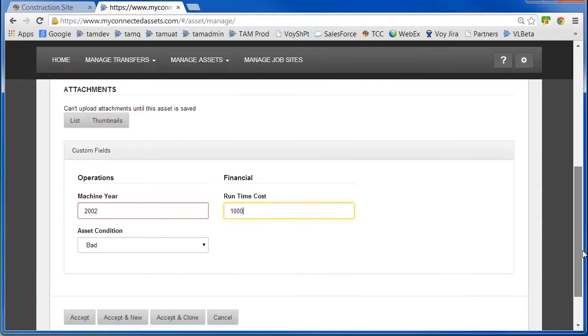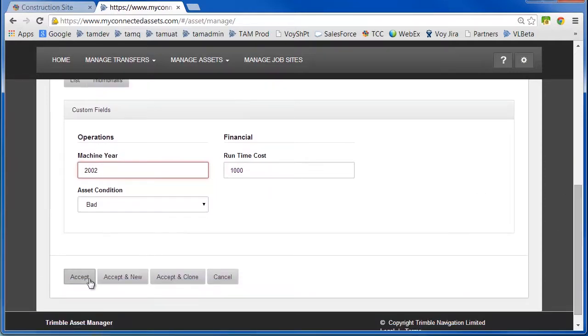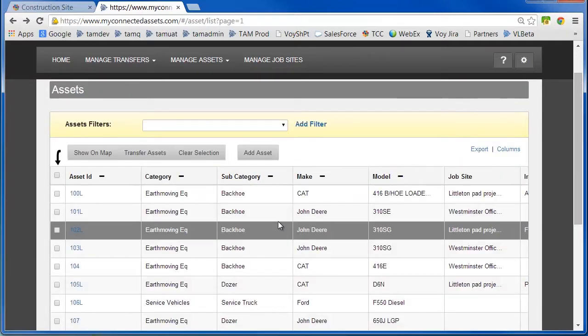Now you know there's something wrong with machine year. So that one has not been formatted correctly. We'll have to go back and take a look at that and see what kind of information that we wanted in there. I think we made it an integer, but I'm not sure. So let's go back and check. In the meantime, we can go ahead and blank that out because it's not mandatory. Click accept, and those 2 custom fields will have taken.